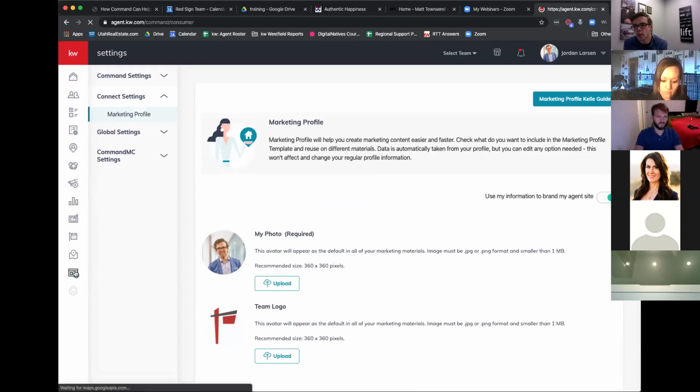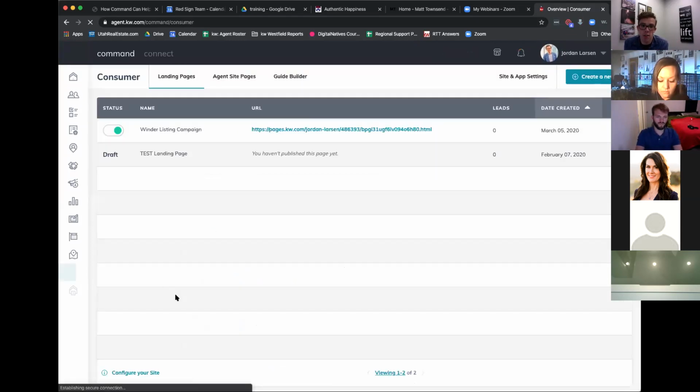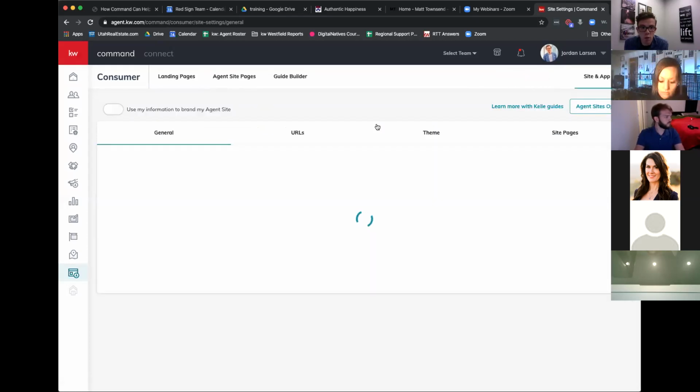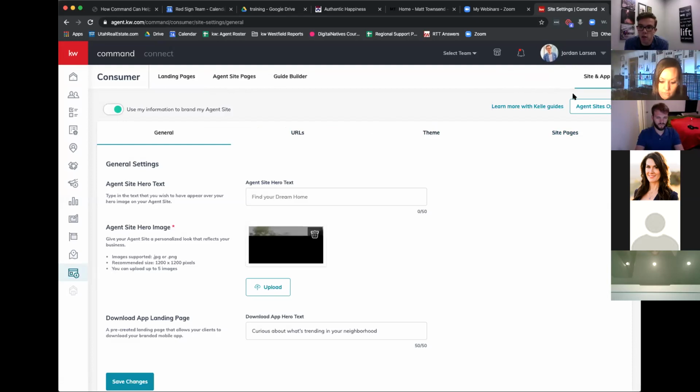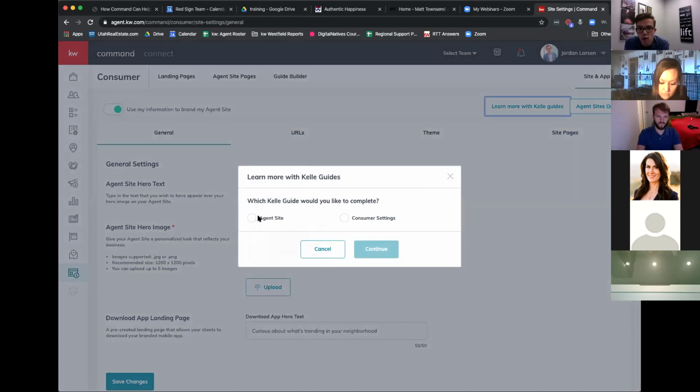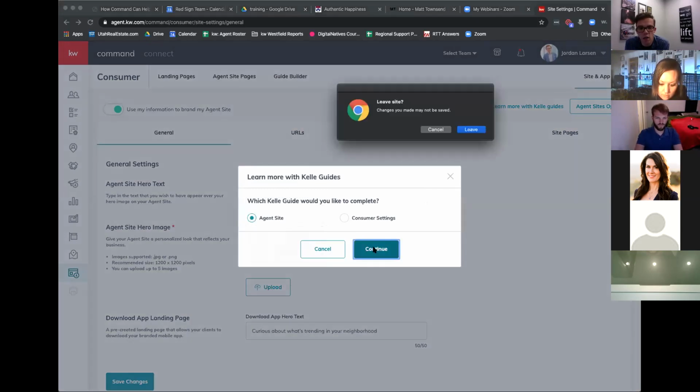Now, there are two different things you need to set up in your consumer experience before you can really start launching this and getting it out to your clients. The first is going to be your website, and the second is going to be your app. So in order to set up your website, you'll click on Consumer, you'll come up to Site and App Settings, and then Learn More with Kelly Guides. The first one is Agent Site. So you'll click on Agent Site, Continue.